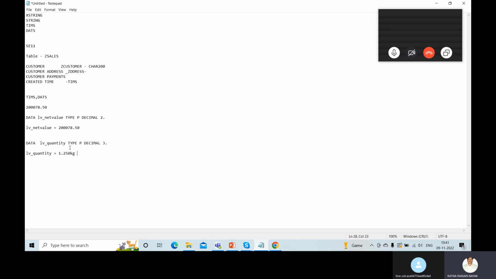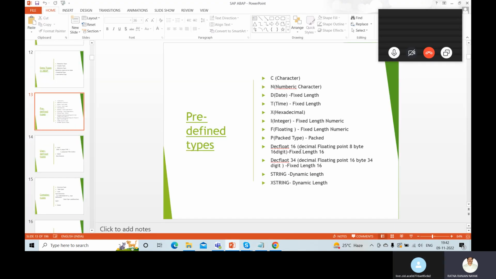This value cannot be held by a float, because this is quite large. A float can hold 2.5, 1.5, like that. Float will be holding only 2 decimals, it cannot go to 3 decimals. But by using pact, you can have whatever decimal you can define.